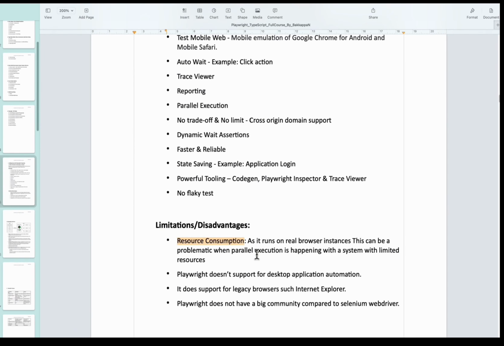And the second limitation is Playwright does not support desktop application automation. And the third disadvantage is Playwright does not support legacy browsers such as Internet Explorer. And the fourth one is Playwright does not have a big community compared to Selenium WebDriver. Playwright came into the market just 5 years back, but Selenium WebDriver has been present in the market for the last 20 years.